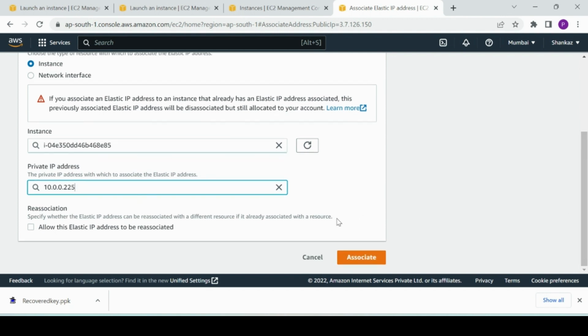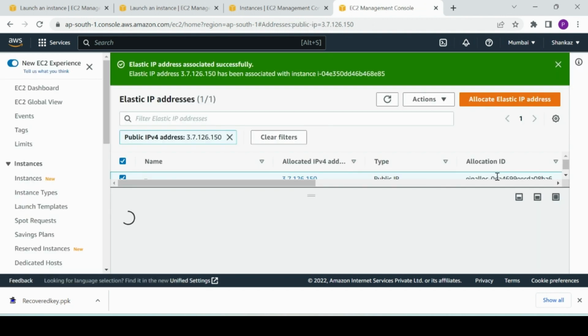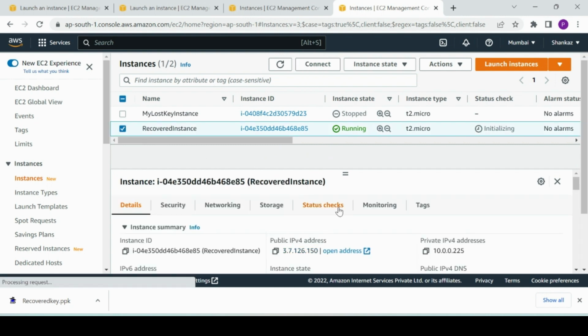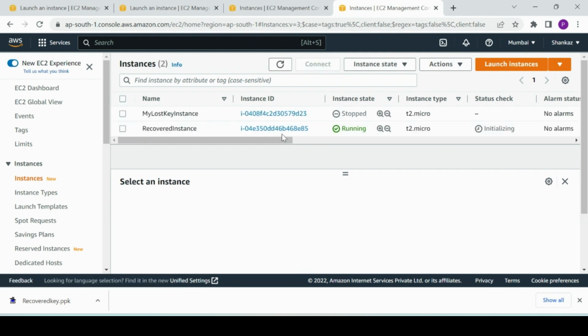In an enterprise environment, you must be using private keys to log into the instance, so there is no need for this particular step. This is just if you're using a public IP to log into the instance. So I have got the Elastic IP here, and let me refresh it again.